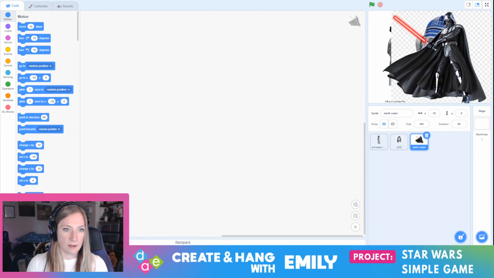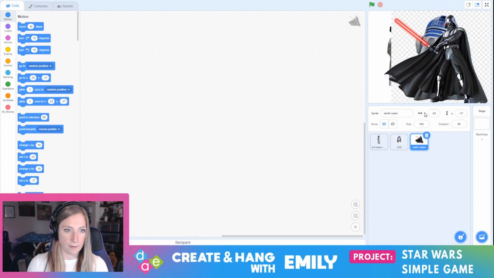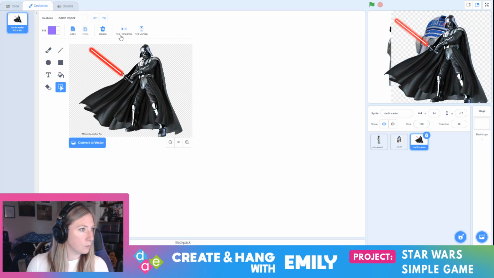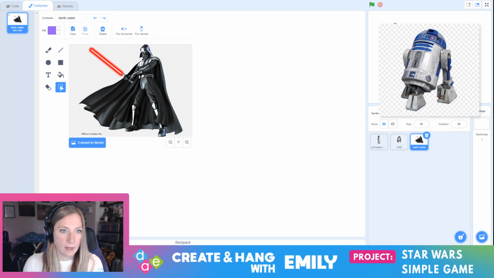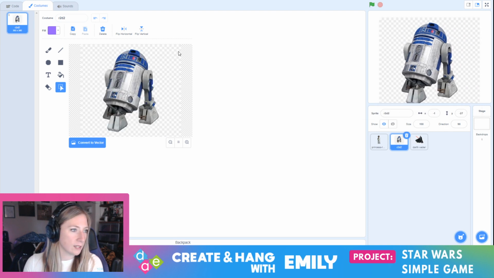So now I have my characters. But they're pretty big. So I'm going to set the size of them to much lower. I'm wondering if I can make them smaller in here. I used to be able to, but I don't know if there's a button for that anymore. Okay. All I'm going to do is just set the size to much smaller. I'm going to say 20%. That looks about right.